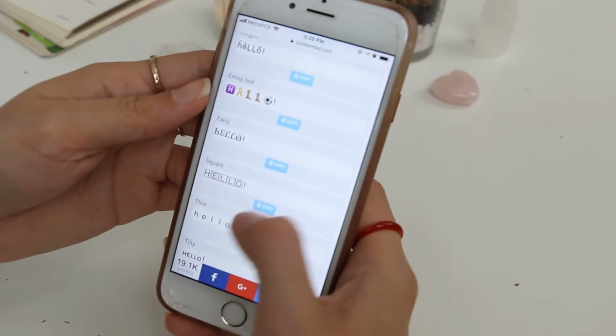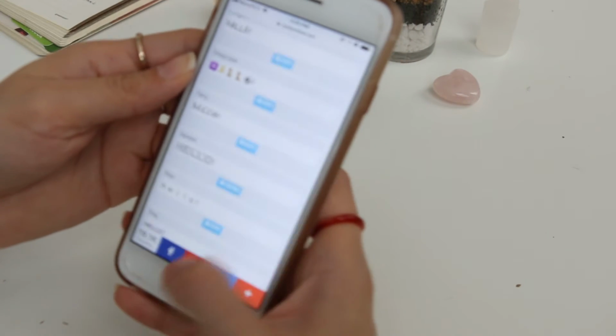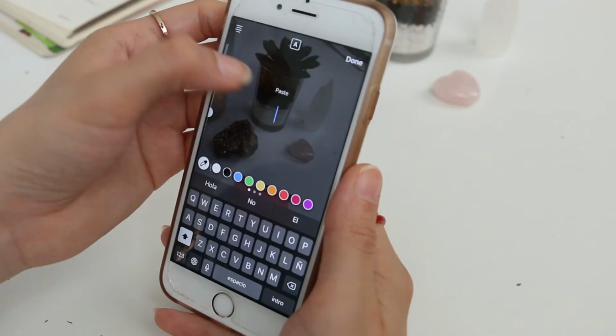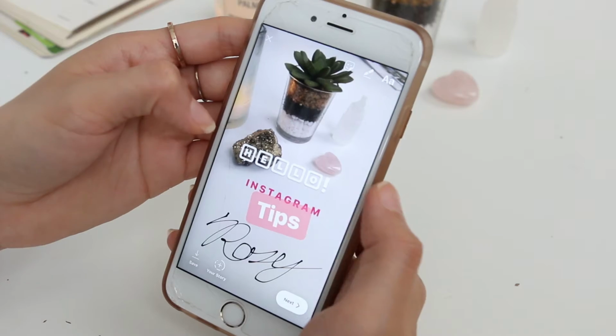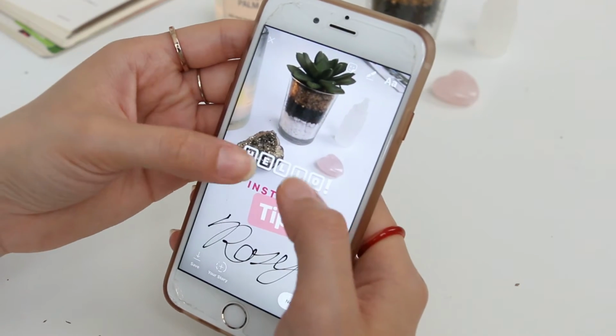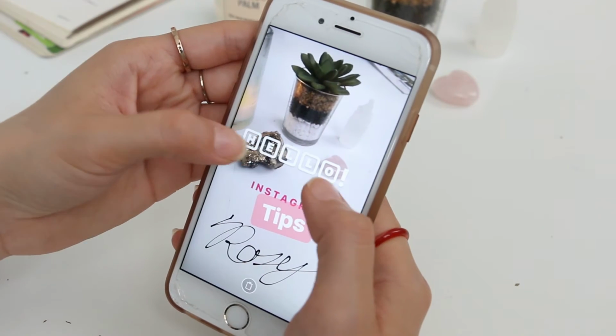I like this one with squares, so I just copy. I go back and then I paste the font, and look at that. Now you have different font styles, so it's so cute.